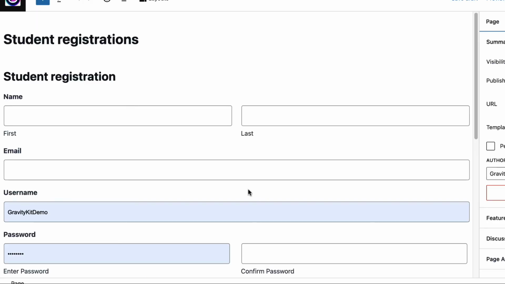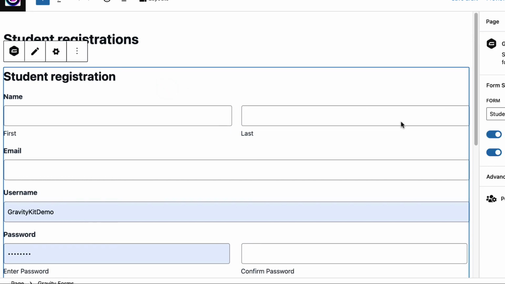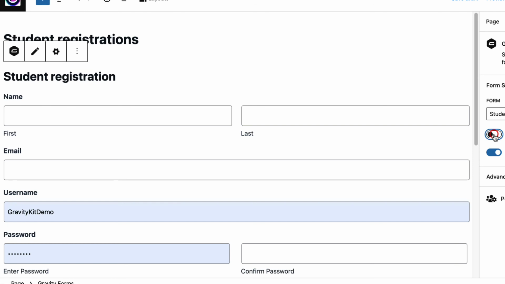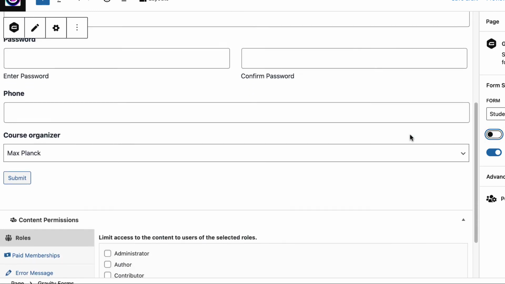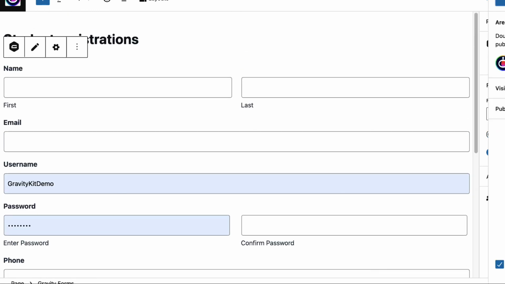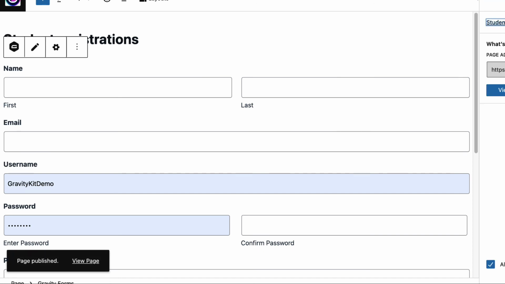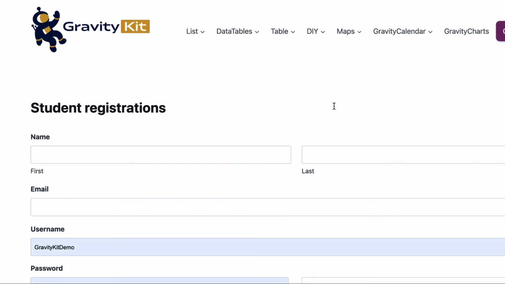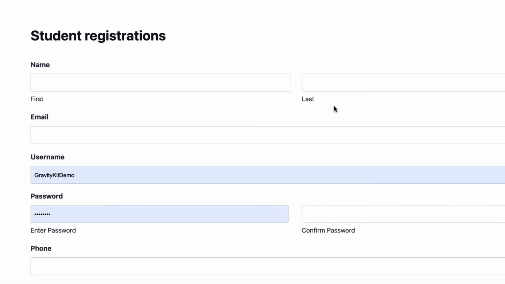Okay, so as you can see, we're in the block editor and we've got our form here. Let's go ahead and turn off the title and we'll click publish. Okay, great, view page. Okay, perfect. So there is our student registration form.